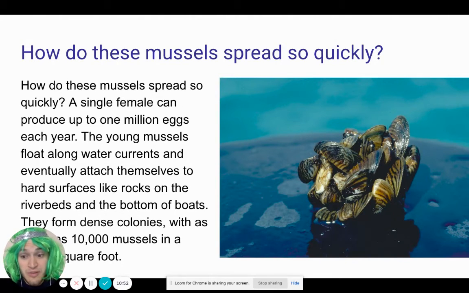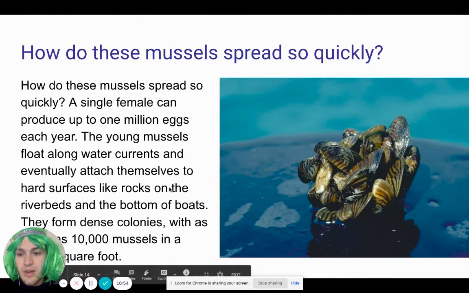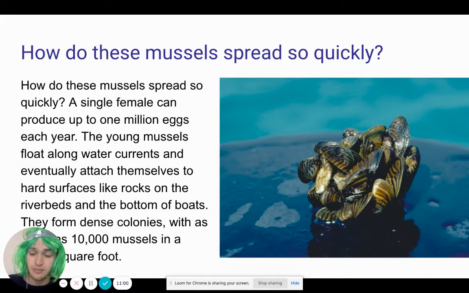That's quite a few. And so the reason they travel so quickly is because females produce 1 million eggs. And young mussels are really small. So small, in fact, that they float. And if they float, they can travel very far. So that's why they're very quick to invade river systems and other lakes.